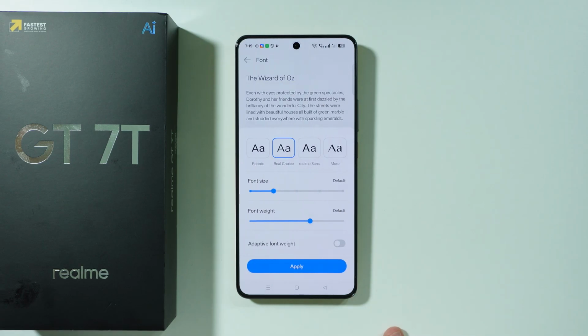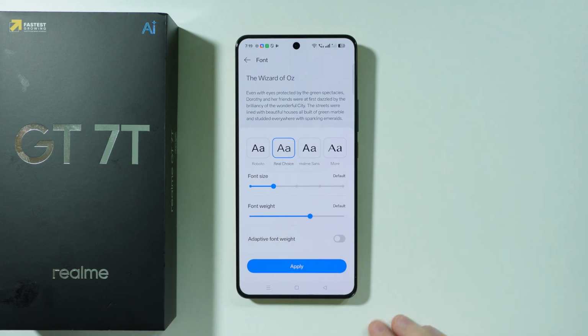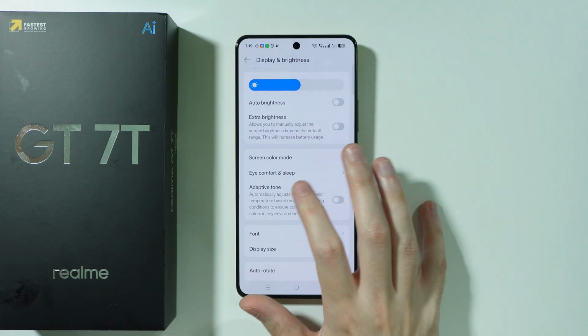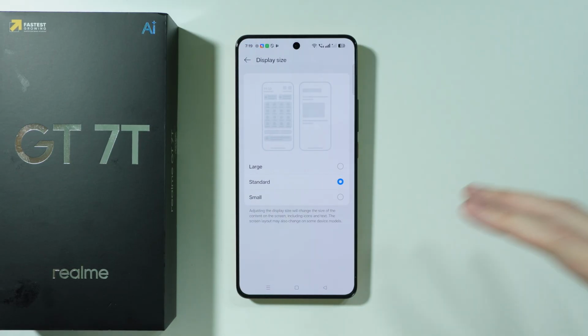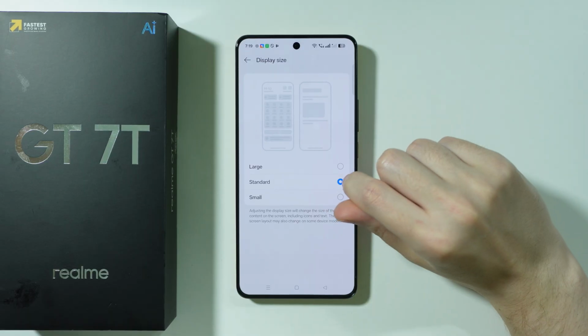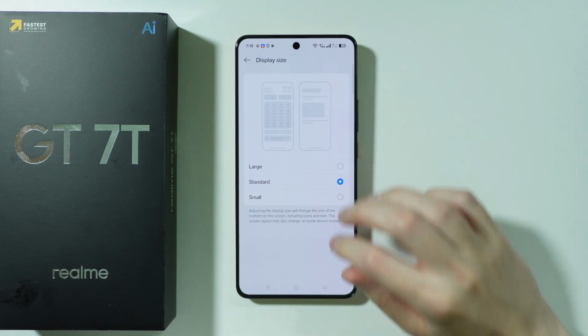We also have font settings where we can change the font itself, font size, in some cases font weight, and in the case of this specific font we also have the adaptive font weight. Then we have the display size, where we can change the size of pretty much everything, every element on our phone. We can set it to large, standard, or small.